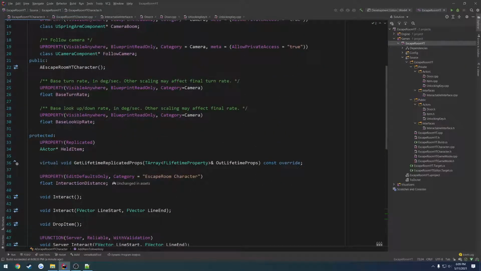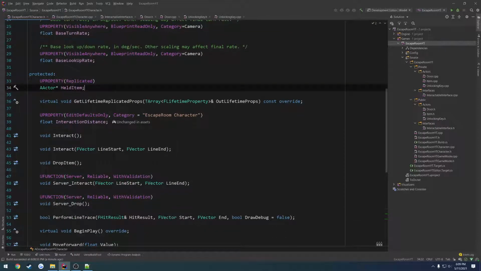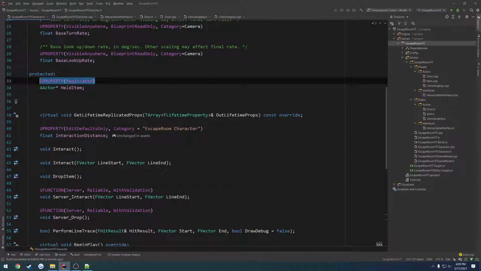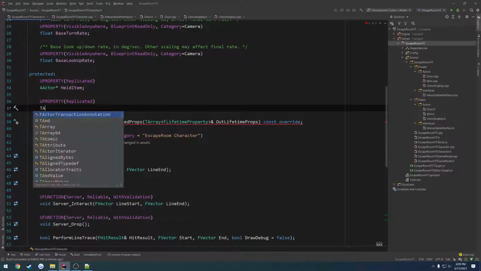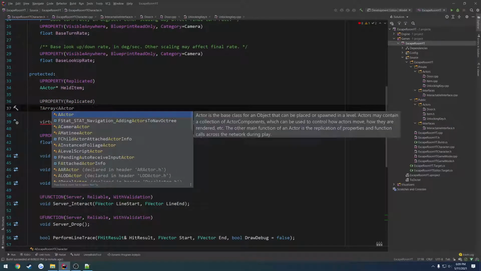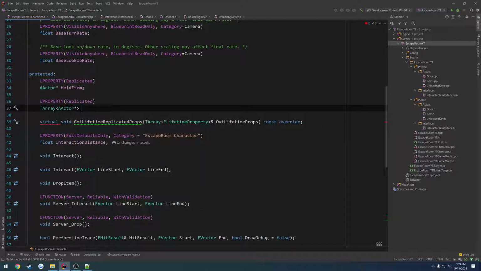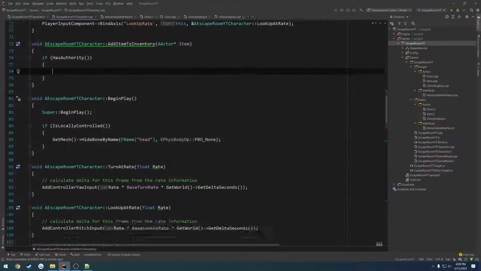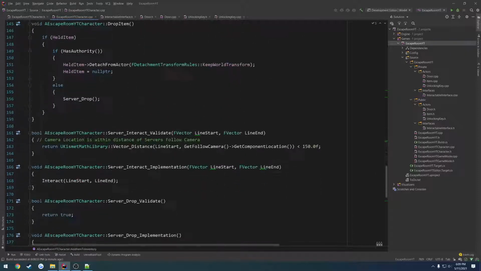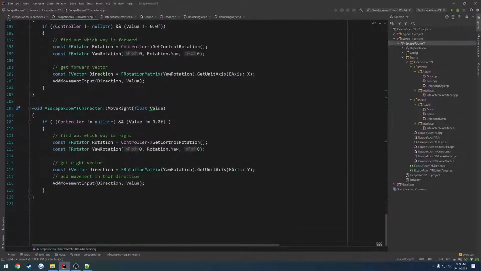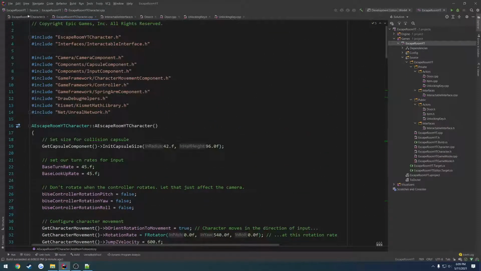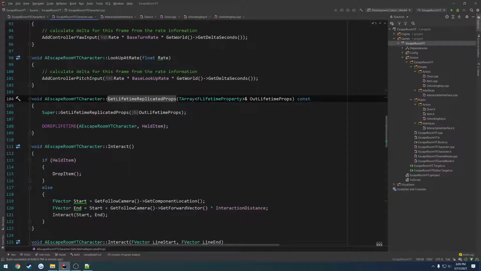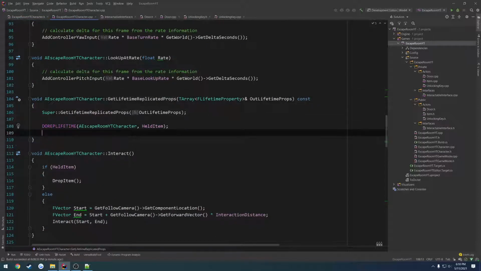So we can do that under protected. I'll do it right under held item. And obviously we do want this to be replicated because it's coming down from the client, or sorry, from the server. So it's going to be a TArray of a bunch of pointers to AActor. And let's just call this one inventory. Now let's go over to our replication function. Guessing I overlooked it. Okay, I don't think I'm this blind. Oh, there it is. So we're going to go ahead and replicate inventory.